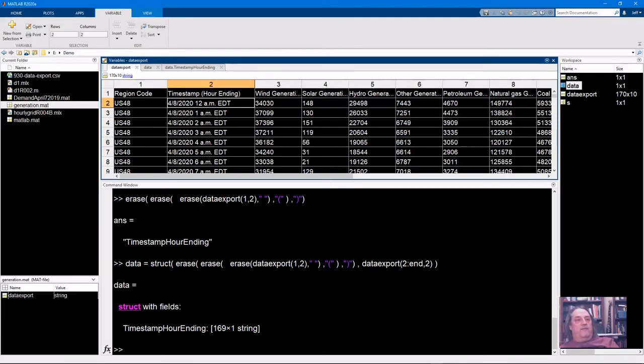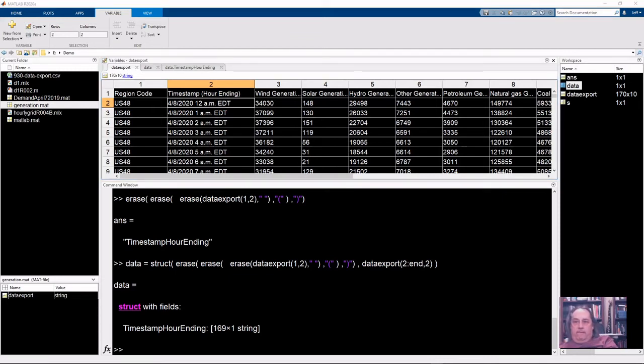So I could use that same format to include the first 2 columns and to add it into my structure for the 2 fields.